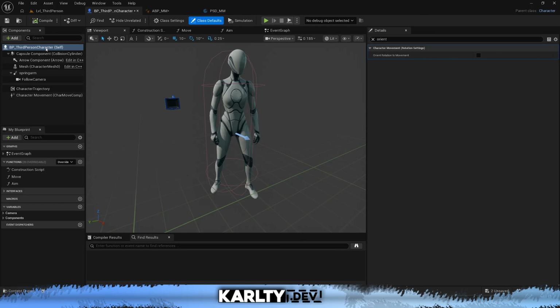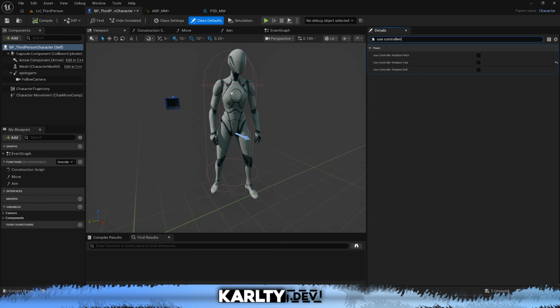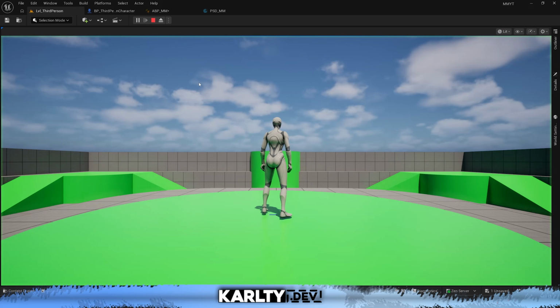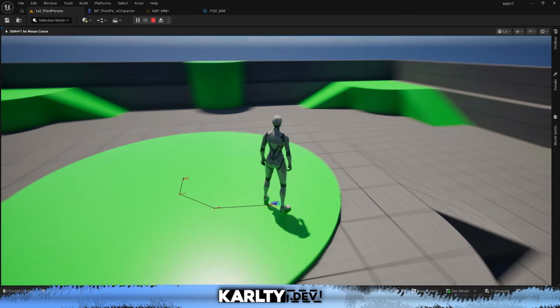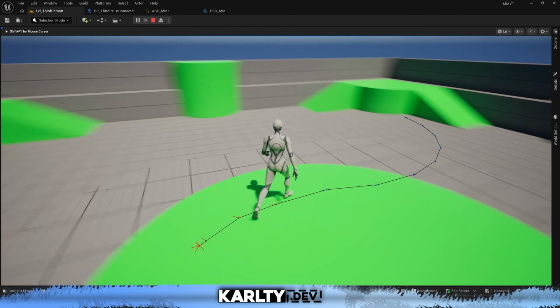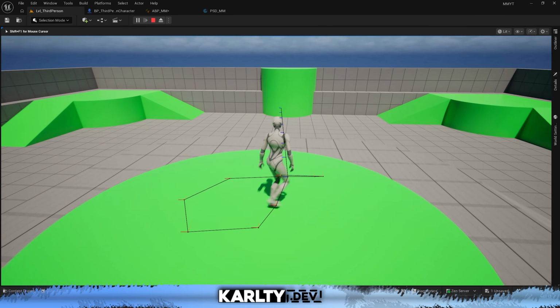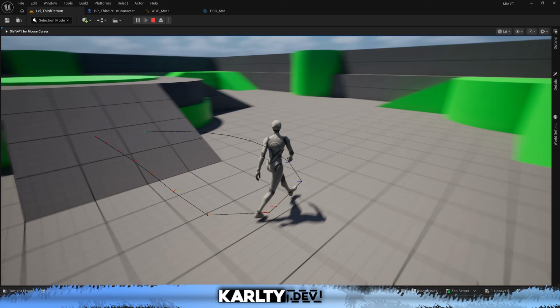So we need to go to the BP third person character again and search for use controller rotation yaw and enable it. Click compile, click save, and we can play again. And now when we move around, we are moving the camera and the player around at the same time, and we are now strafing properly. Okay. Now, what would happen if we wanted to sprint?